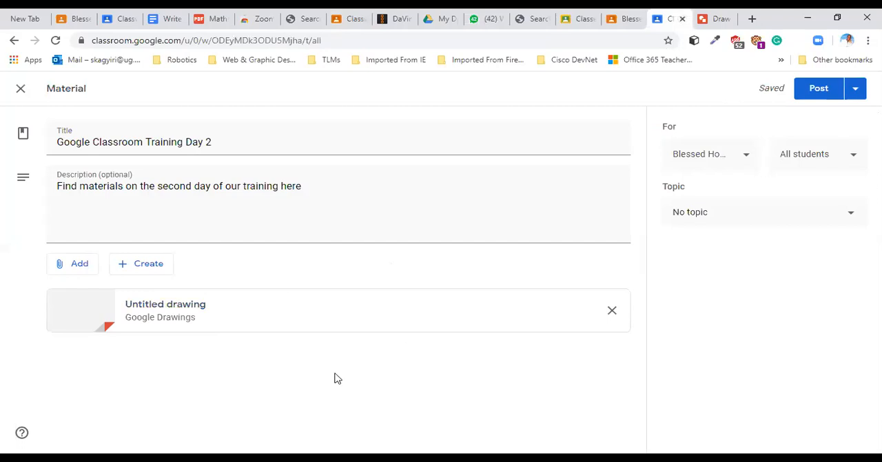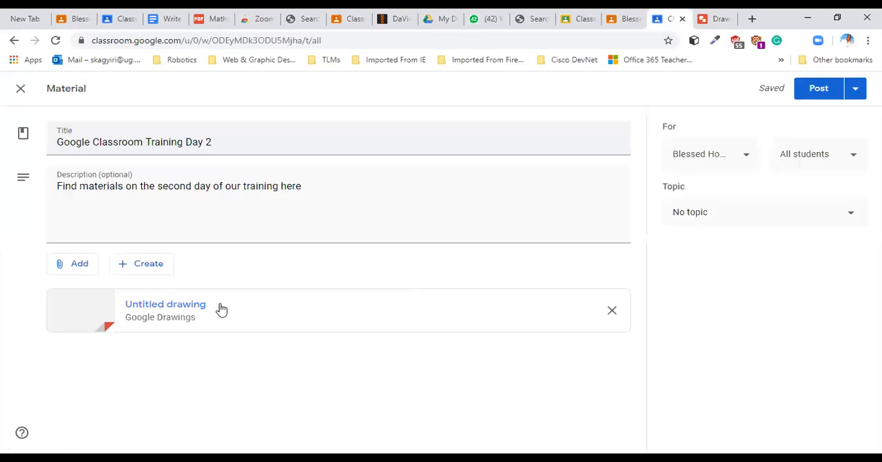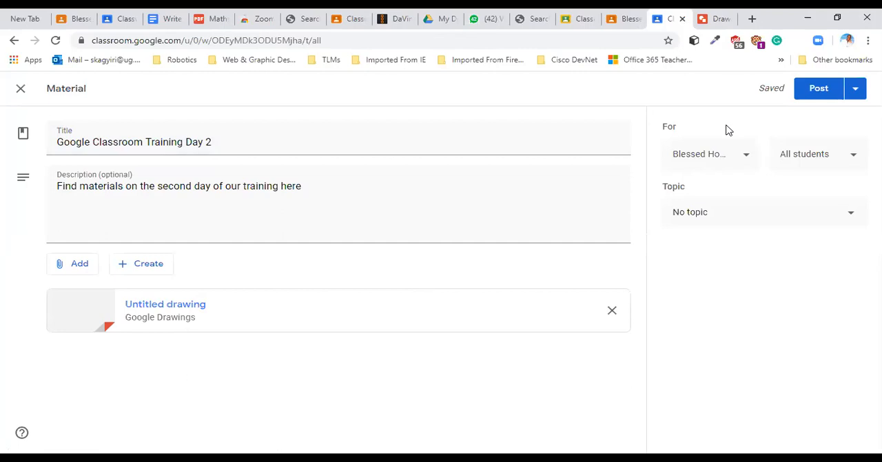Good. So this is where we were. So now you have this as untitled drawing. So let's give it a title here. Let's give this a title. I think we gave it a title. So let's come back to it and see.